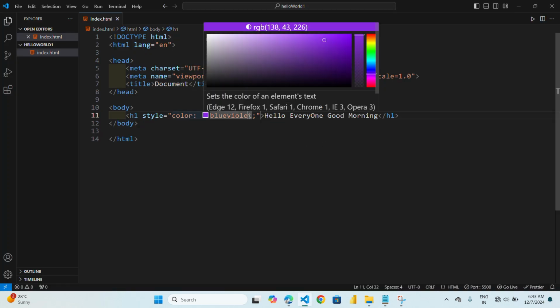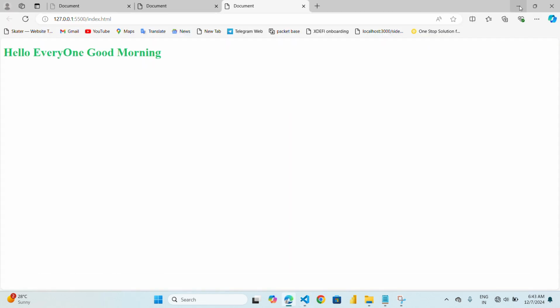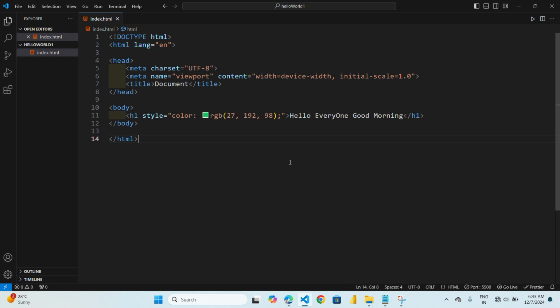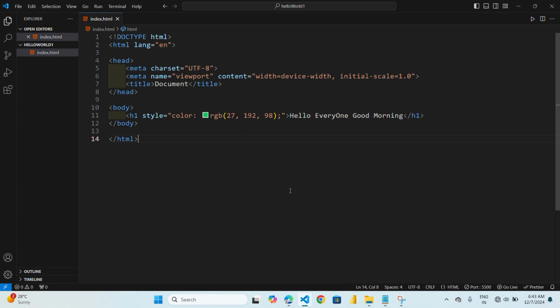If you guys want to change something here, you can change it like this. Okay, go to the browser. It is changing, right? Okay, this is how to run an HTML file from VS Code. Now I will teach you guys how to run the same file using Notepad also. I will show you that also.